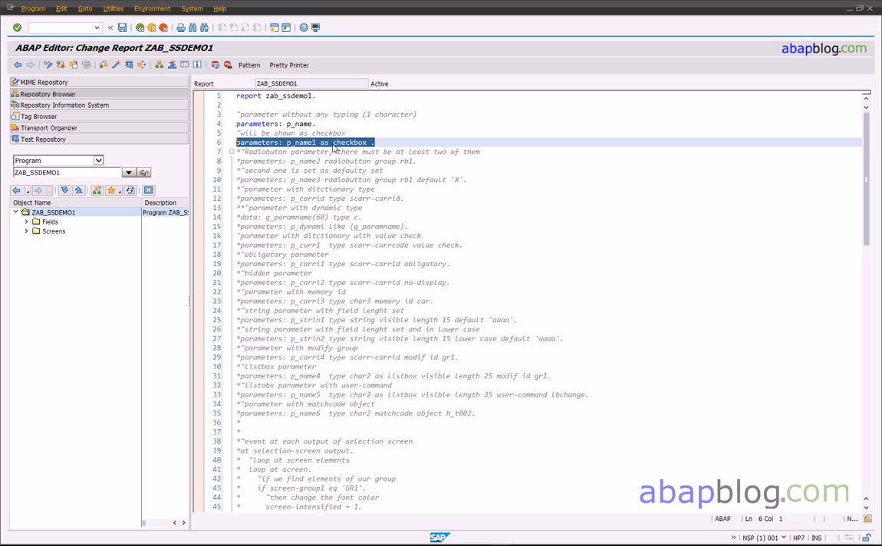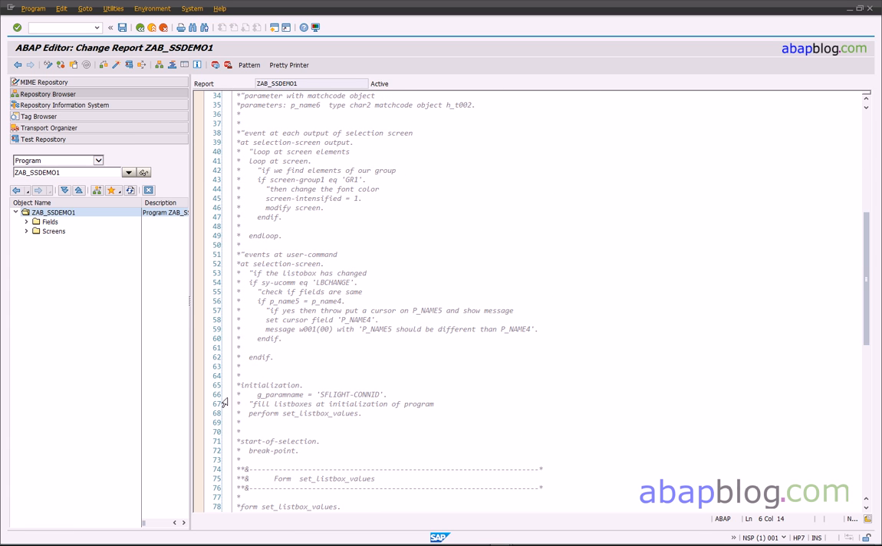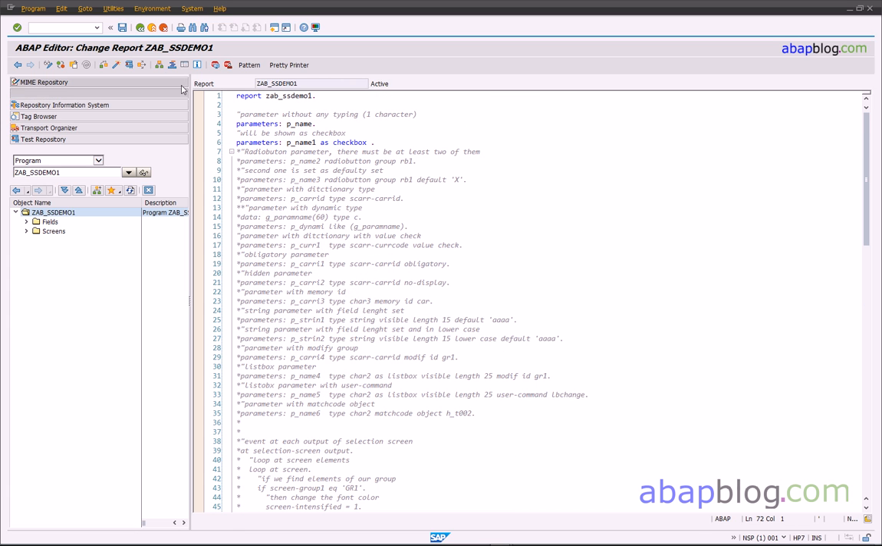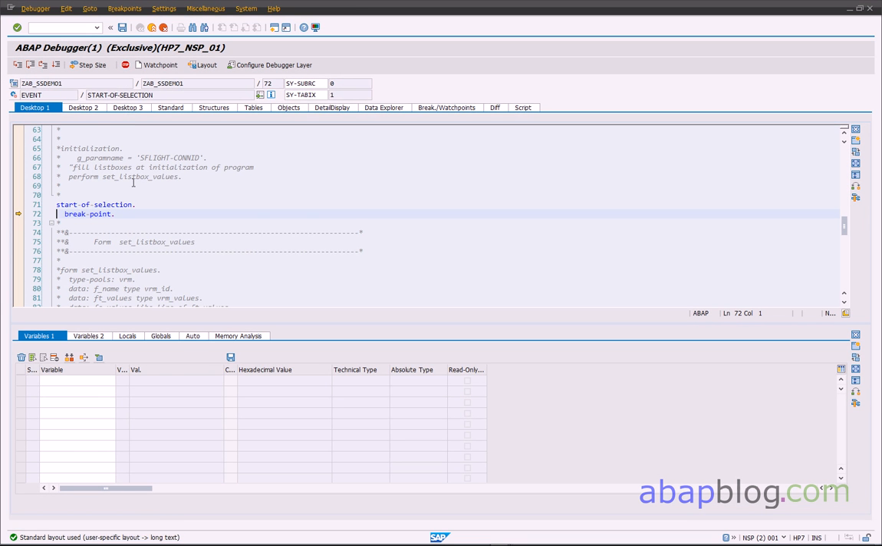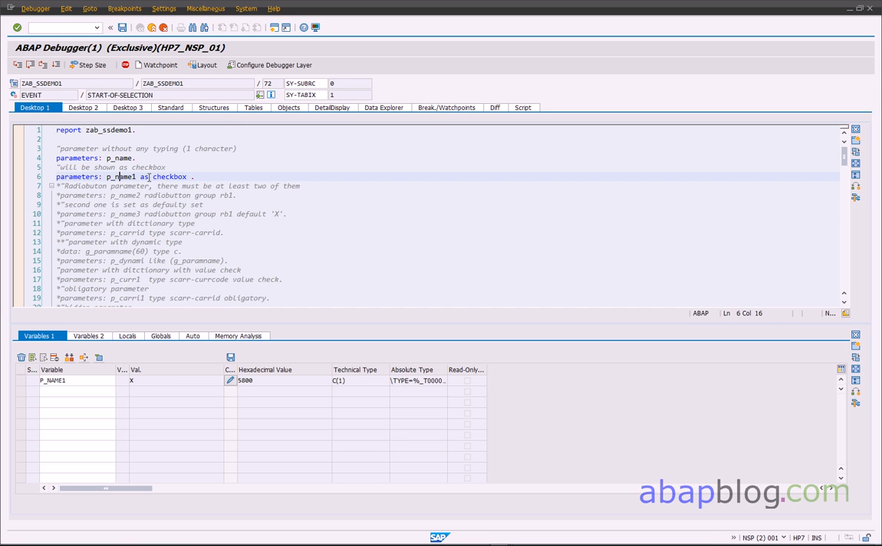So the checkbox addition just changes the display of the parameter. If you go to the debug mode, maybe I will show you. I'll put the breakpoint, and then if you select the checkbox parameter, in the debug mode, if you go to the value, you will have the X value here. So you can have only a space, or empty, or X value.